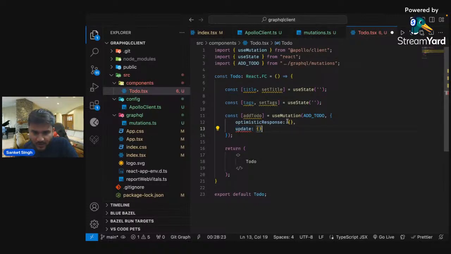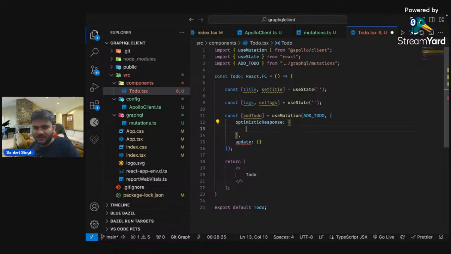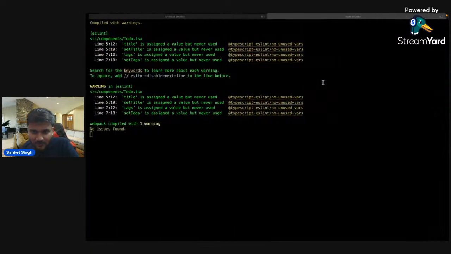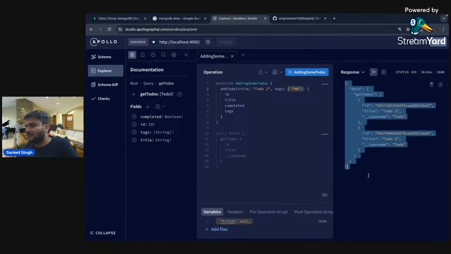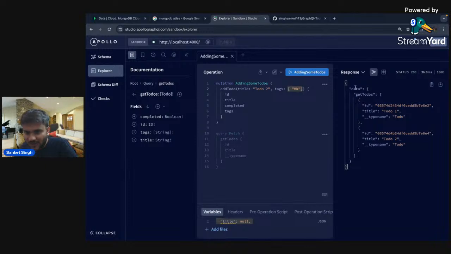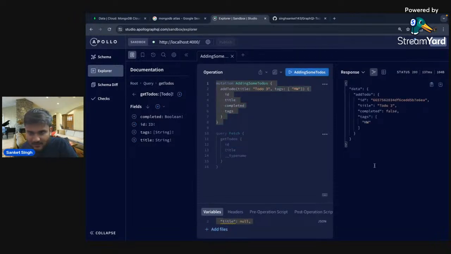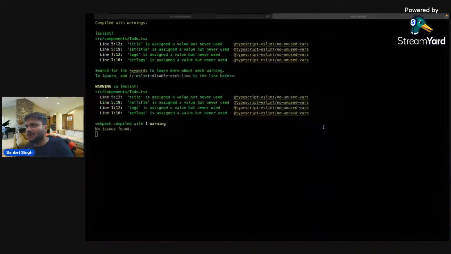Okay, so let's do that. So what's the optimistic response that we expect? If you carefully remember, inside this mutation, we expect this kind of a response, where we have, let's say, this data, getTodos, and all of these things. And when you try to add a mutation, for example, if you create a todo 3 and send it, this is the type of response you technically expect, right? Okay. So we are going to have a similar kind of response.